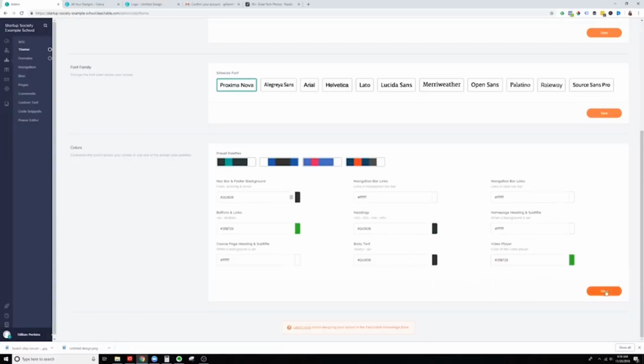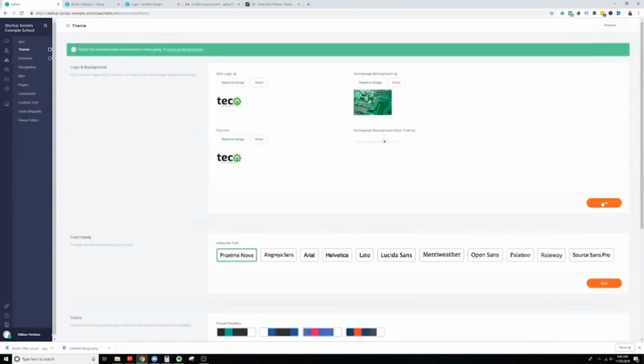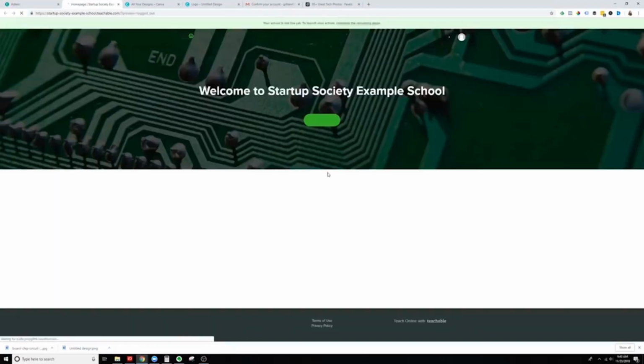Okay, so now all I need to do is click save for each of these different sections on the page. So I'm gonna save my colors, and then I'll save my font. And then of course I want to save these images. Okay, so now that everything has been saved, I'm going to click this preview button up here in the corner and see what the site itself looks like right now.